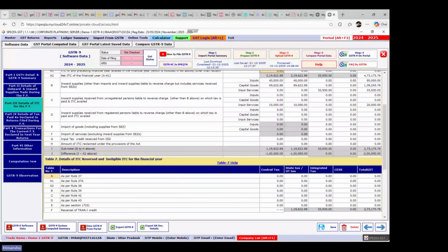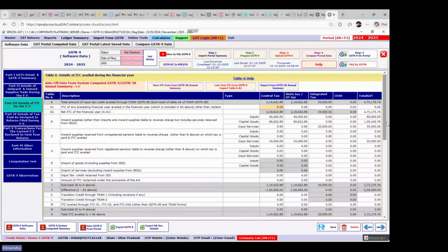Coming to the next part, sir. So I hope this will clear your doubt. And next third part is import table, import from table 3B annual summary.